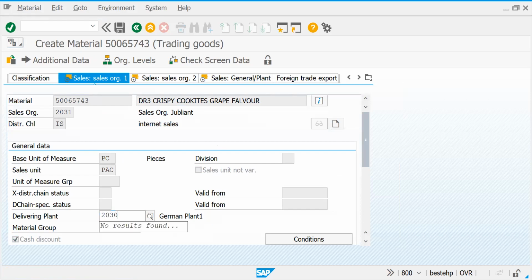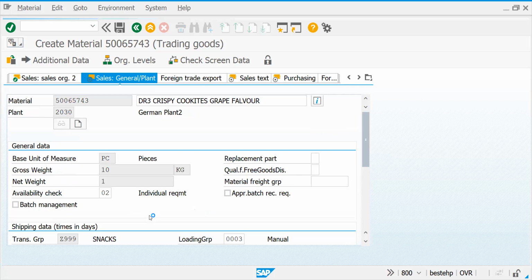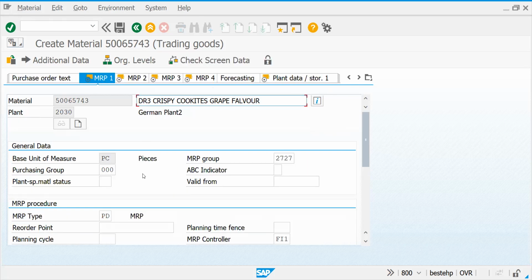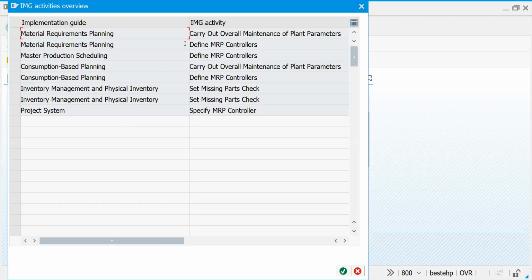Let me try to keep it as of now 2030. Actually this is my receiving plant. Okay, let's press enter. When you make a mistake, you will get errors. With that only you can learn. Let's press enter. So MRP controller, it says I don't know for this plant. What you have to do, just go. Let's try to maintain it since it is a new plant. This is one key way while explaining, if you get errors.